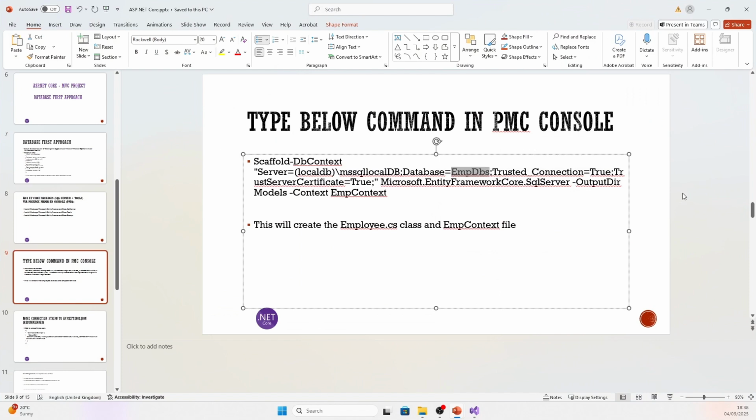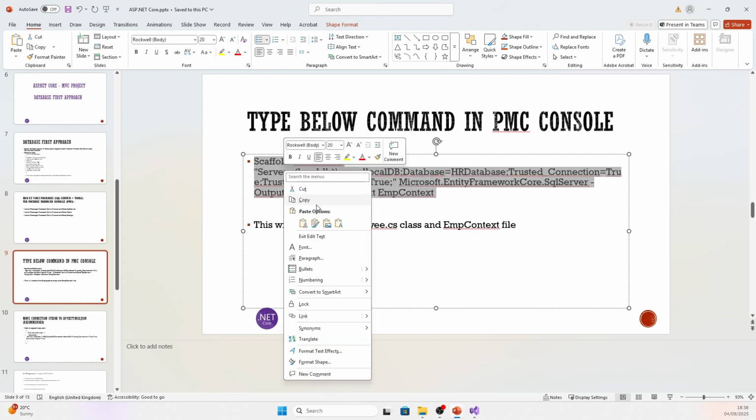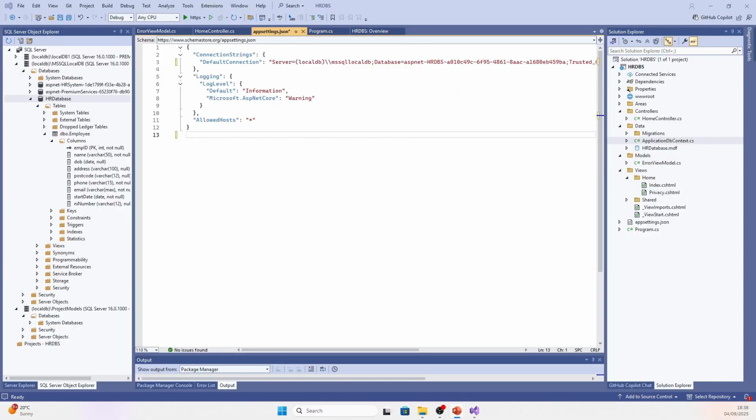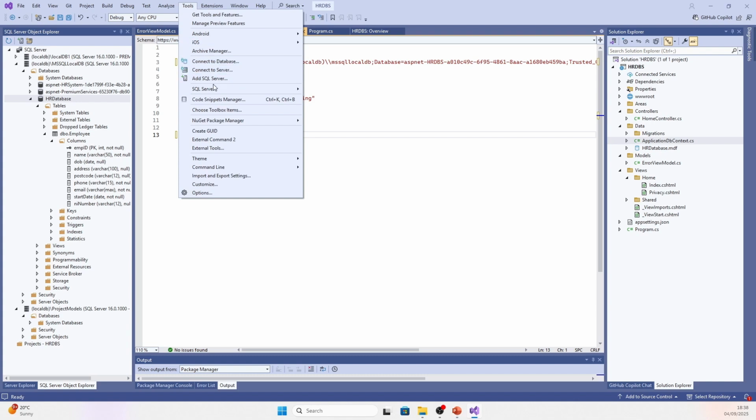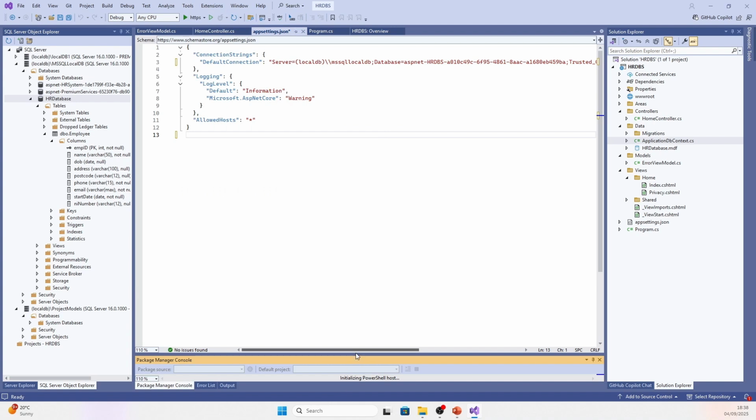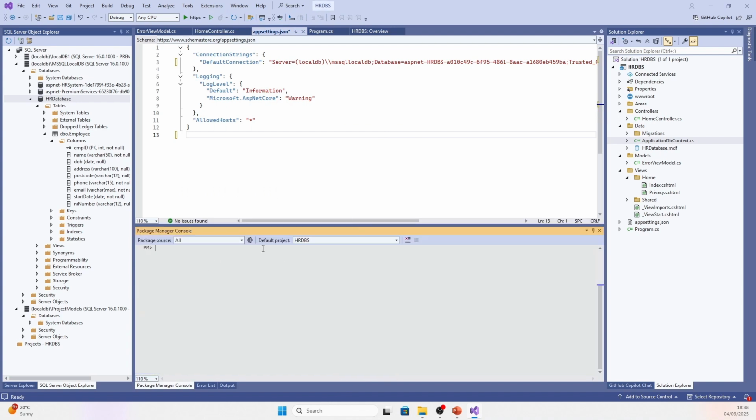I'm going to provide you this code in the chat as well. So that is HRDatabase. The rest you can leave as it is. These are the trusted connection equal to true, and all this is actually copied from our connection string. So if you just copy that, let's move on to PMC, Package Manager Console. You go there, and then go up and type it here. Oh no, it's a lot to type, just copy paste it. I'll provide you this code.